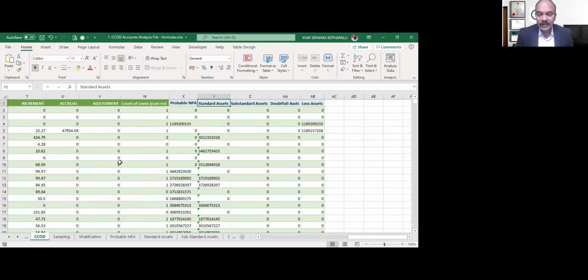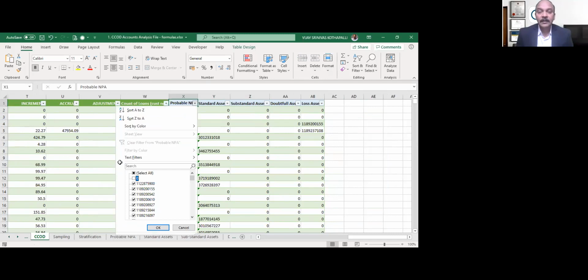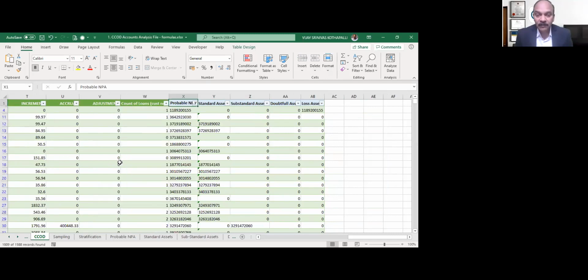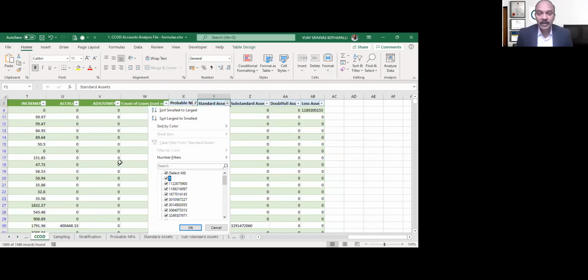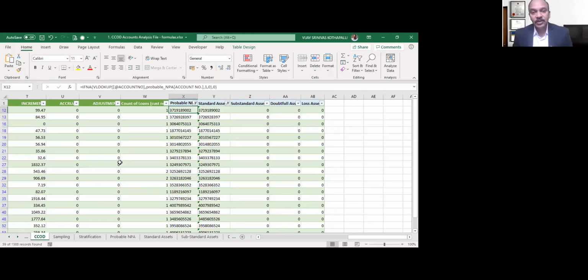Now, once I get that, I'll apply a filter. I'll go with each of the fields. Let's say first I'm checking on the probable NPA. I have a couple of accounts which are there in probable NPA and also in standard asset. So I'm going to filter those which are there in standard assets to check whether it is a genuine reason that it has moved from probable NPA. Probable NPA, for your information, are those which are due for more than 60 days but haven't crossed the IRAC norms of 90 days, so that still it will be considered as a probable NPA.